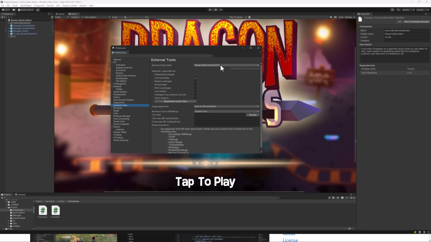Just know that if you're using a Mac in the past, what was recommended to you was Visual Studio for Mac, and that is going away in a year. So this is your new path forward, Visual Studio Code.